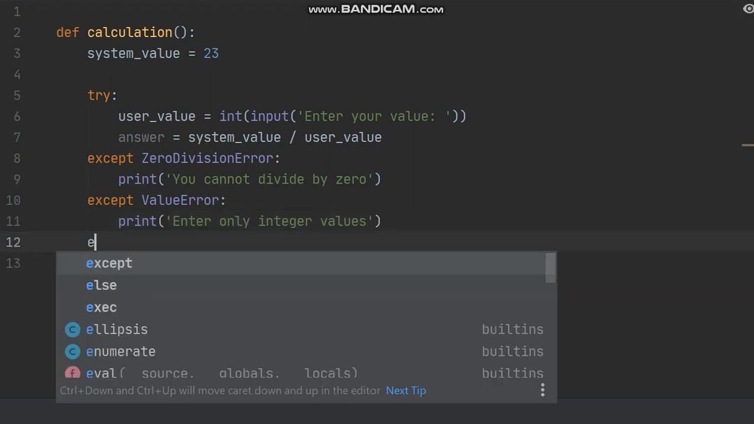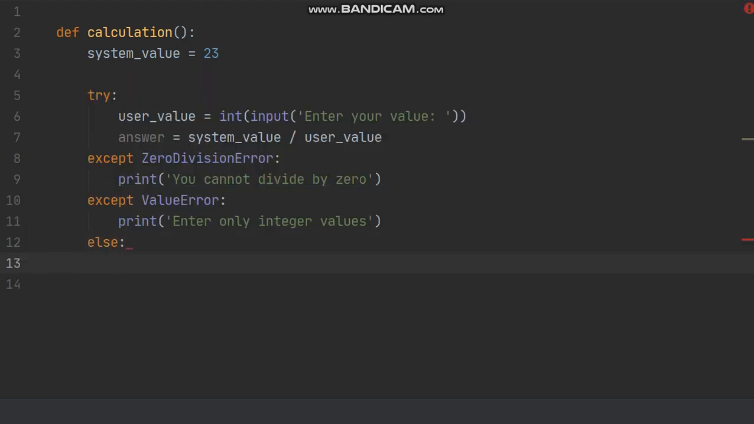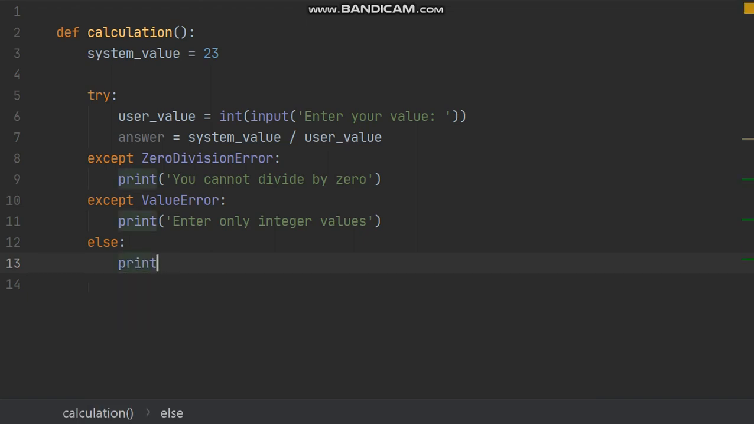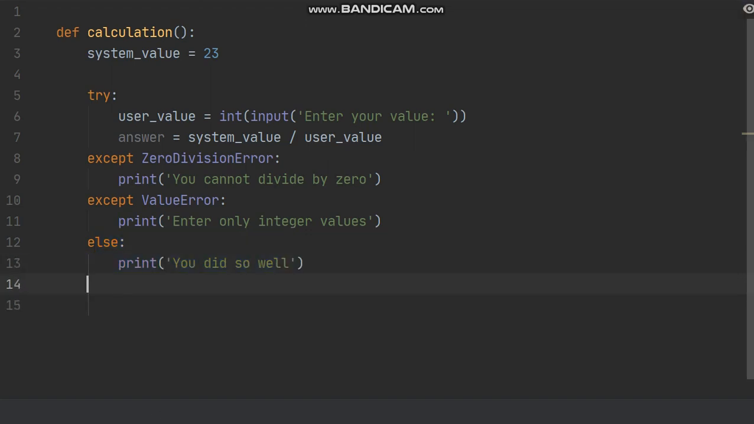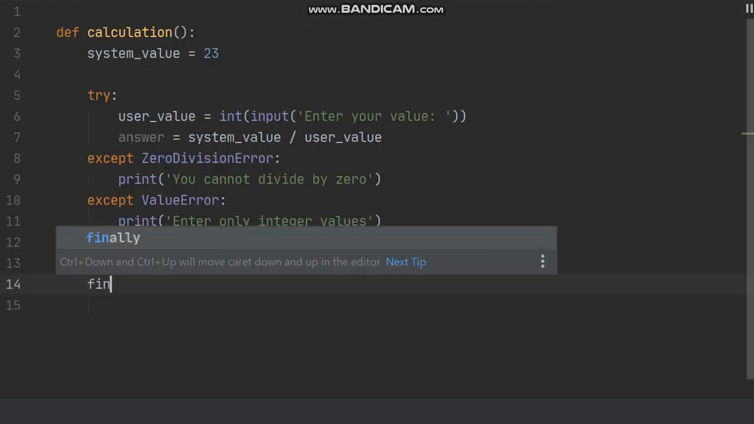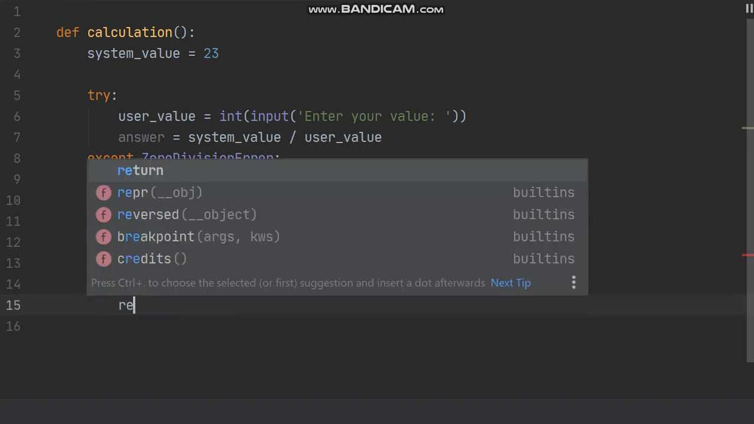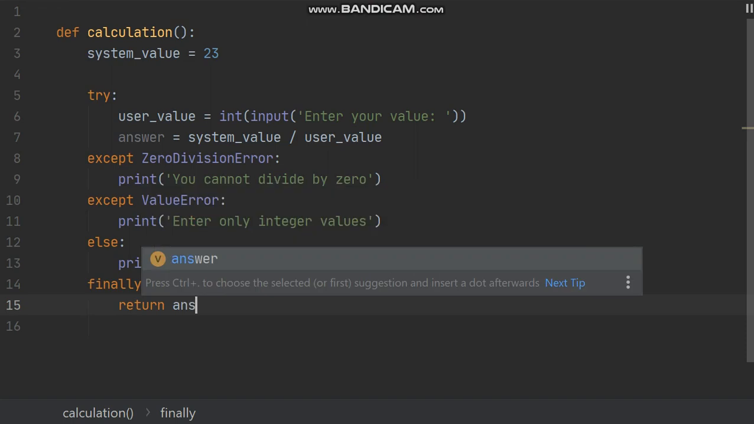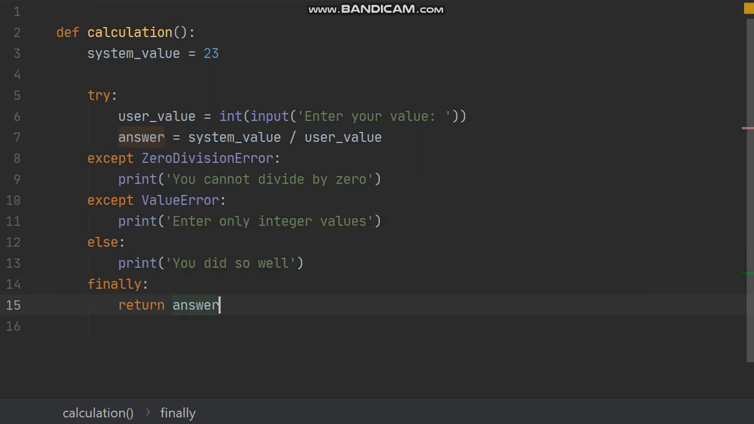Then after, we could have an else and say maybe print you did so well. The else is not really compulsory, but we could say you did so well. Then after, we have a return of value, which is in the finally. So in the finally, we want to return any value at all. We have perhaps the answer. Okay, so we want to return the answer.